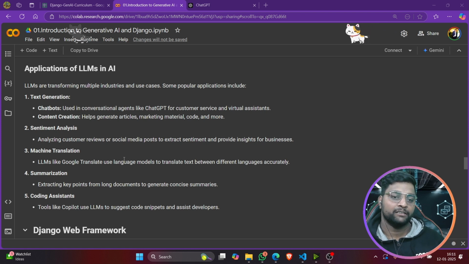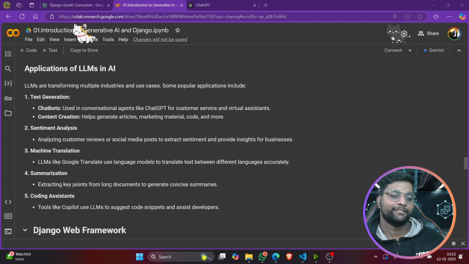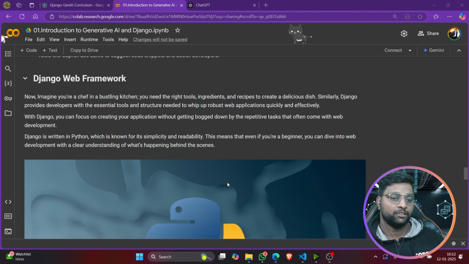Machine translation, so LLMs like Google Translate can be used. Google Translate is not the only option right now. You can even use ChatGPT. You can directly connect to ChatGPT's voice version and tell it to translate, and it will do it. And summarization, like extracting key points from long documents to generate concise summaries, that can be done. So coding assistance is there.